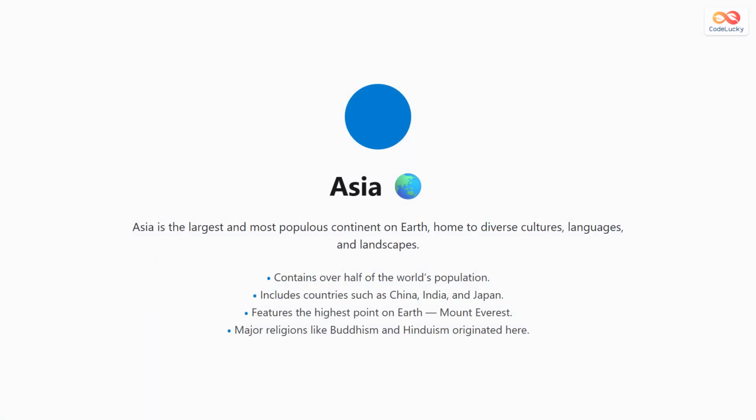Asia is the largest continent on Earth, both in area and in population. It is home to more than half of all people living on the planet. Countries such as China, India, and Japan are found here. Asia contains the highest mountain in the world, Mount Everest, and includes great rivers such as the Yangtze and the Ganges. Many ancient civilizations and major religions like Hinduism and Buddhism began in Asia.